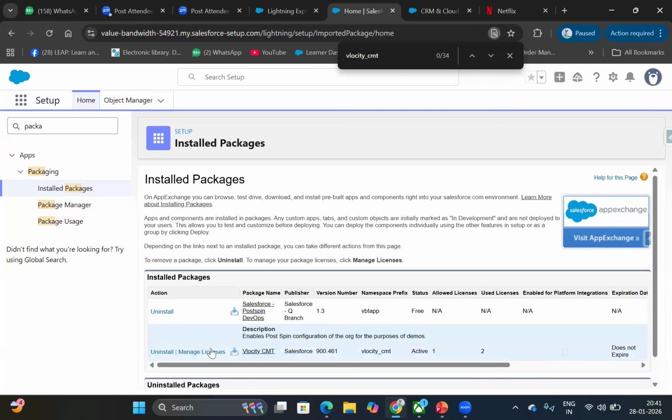Even if you are going to get Health Cloud or Public Sector Cloud, you can see what kind of objects you are getting in your object manager.